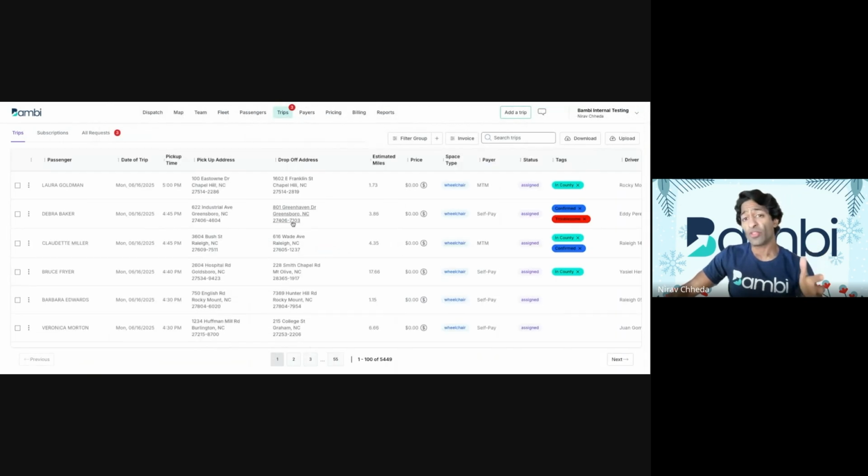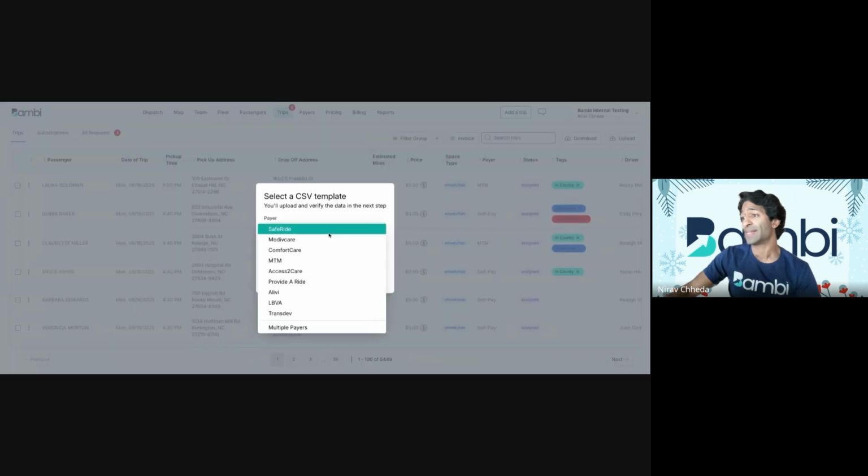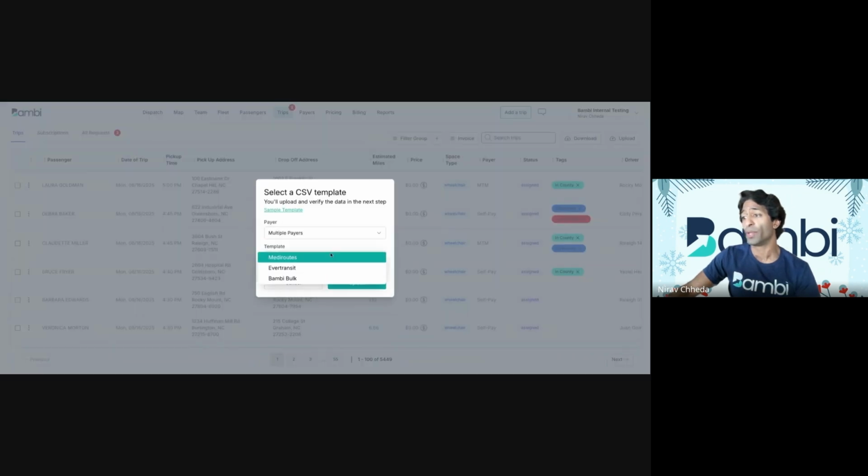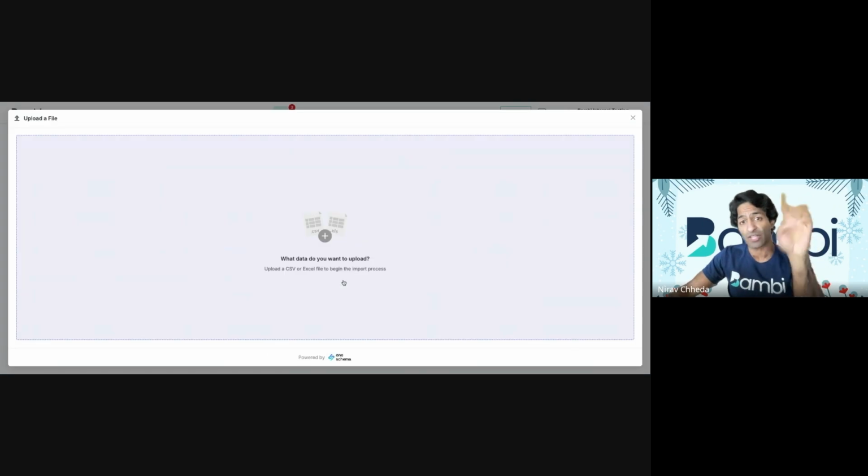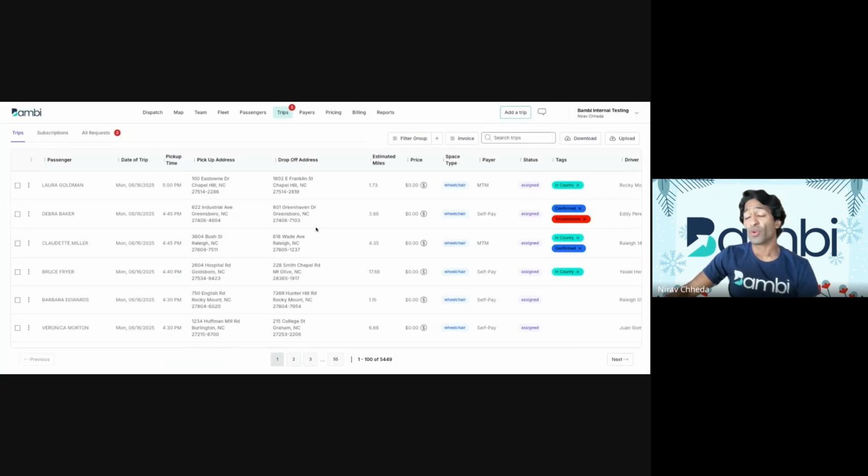Now, another way to add trips in Bambi is to click this upload button on the trips page. And I can say, hey, you know what? I want to upload a spreadsheet of trip information. I just throw that spreadsheet right in here, and all the trips are in Bambi. And the third way, of course, is if you work with a broker. Now, Bambi has API integrations with the leading brokers across the country, so those trips will just automatically flow into your Bambi account.